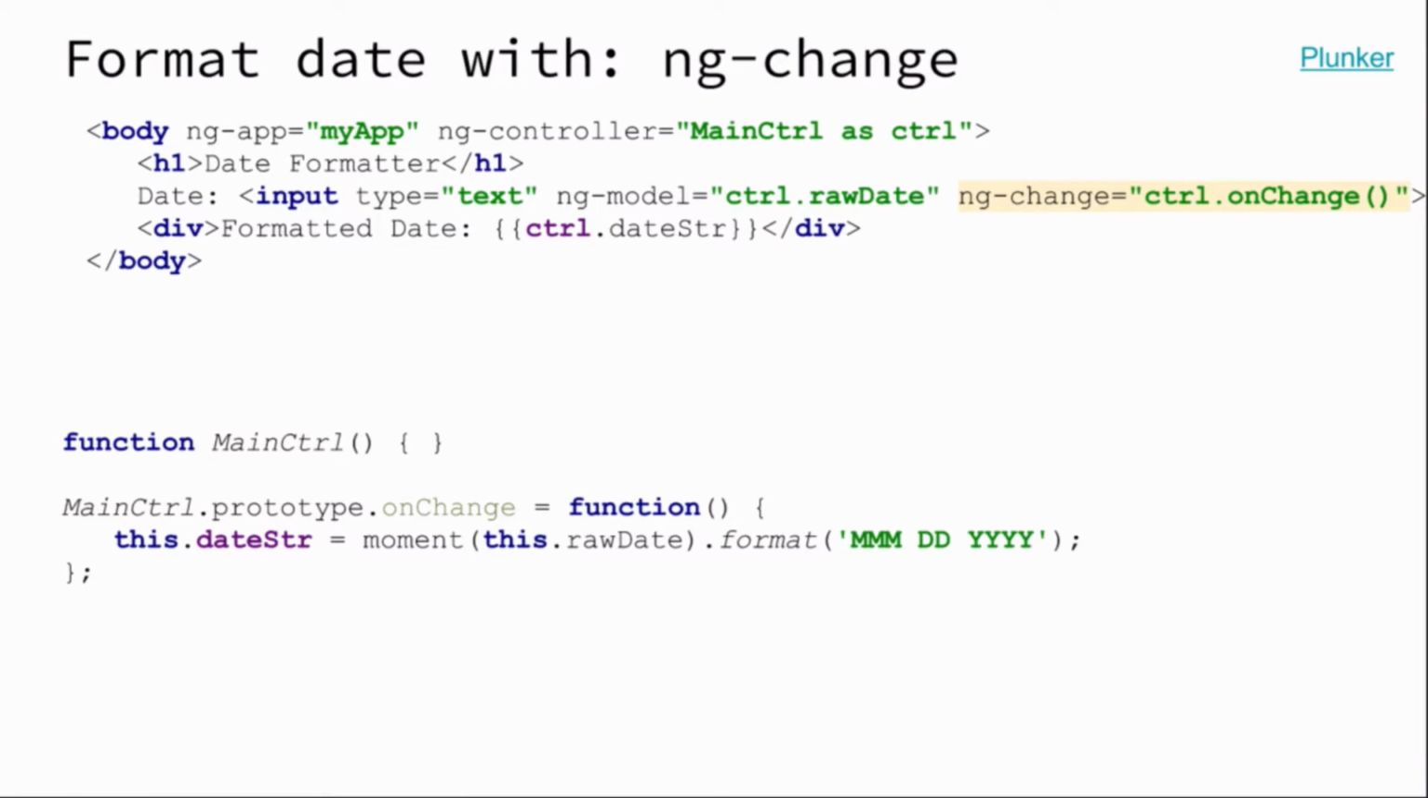I just have a function that updates that date whenever it needs to change. But now you can look at the HTML and actually have a pretty good idea of what's going to happen, because you can see that this ngChange is registered. And also, this isn't adding another watcher. This is just going to listen to the DOM events on this input element and only call that function when it absolutely needs to be called.